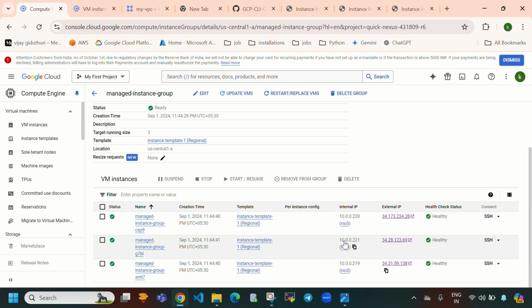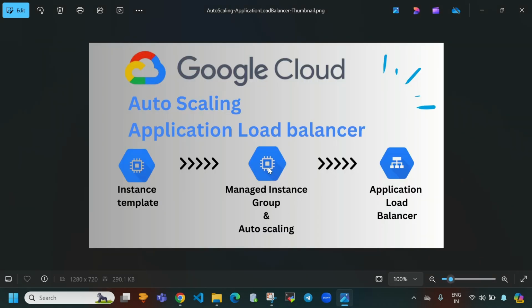So now let's do one thing. Up to now we created a managed instance group, right? So using this managed instance group, we are going to create an application load balancer. In this managed instance group, we created an auto scaling. So in this video, the main agenda is we are going to create an auto scaling group first using a managed instance group, and using that we are going to create an application load balancer.